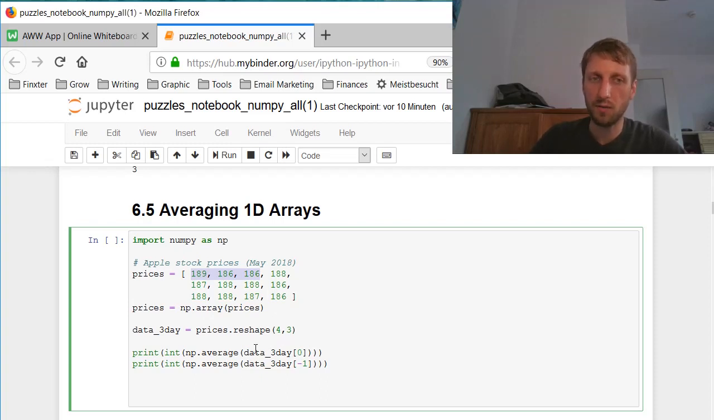Now we calculate the average of the first element, which is this one, which I have just marked. The average is, so we have 9, 6, and 6. 6 plus 6 is 12, plus 9 is 21, divided by 3 is 7. So the first output is 187. And we convert it to an integer, so the result will be an integer as well.